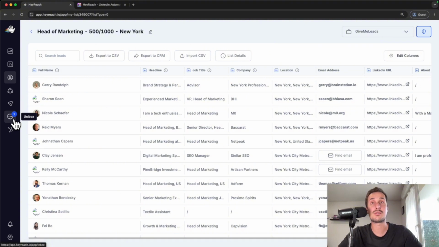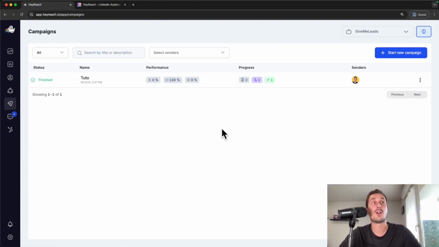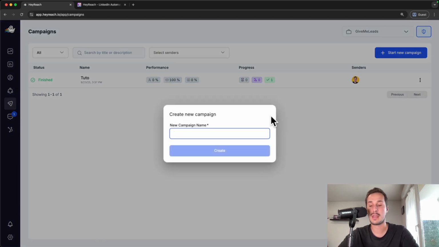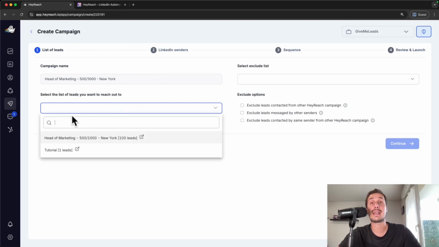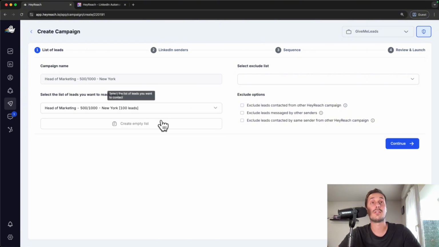Now the next step is to create our campaign, and for that we need to go here in campaigns. On this page, we click on start new campaign. We give a name for the campaign, and then we click on create. Alright, so on this page, we need to select the list of leads we want to reach out to. So in my case, I want to target the list of leads I've just created. So this one. Now, if you want, you can select an exclude list, but for this tutorial, we don't care. And then we click on continue.